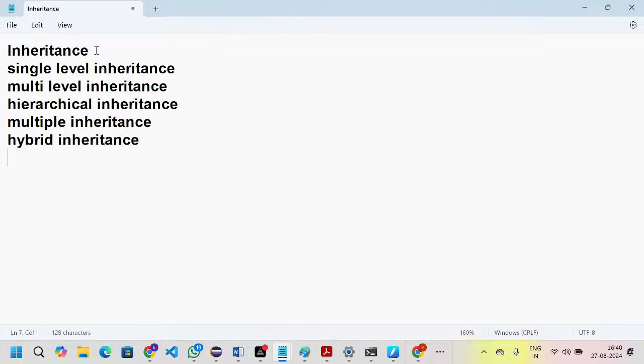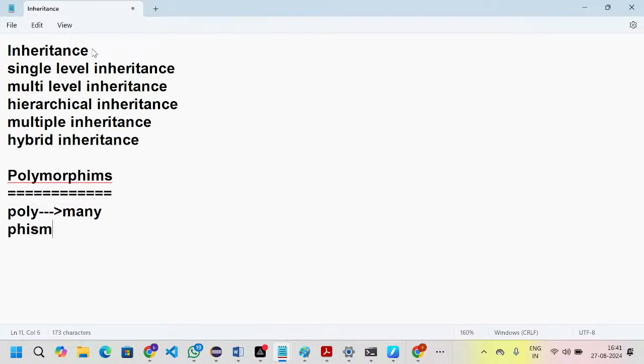Okay, fine. So today we'll discuss polymorphism. First, what does poly mean? Poly means many. Next, morphism means forms. What is the definition for polymorphism?